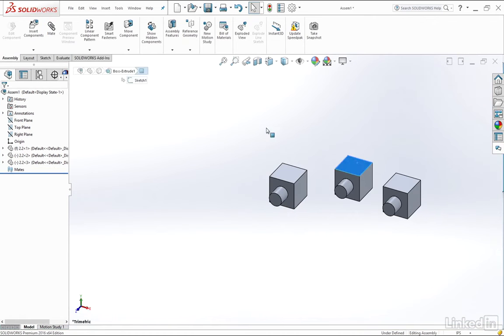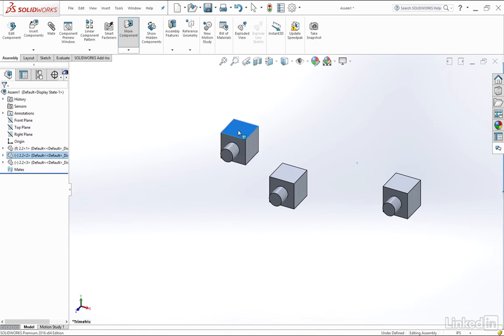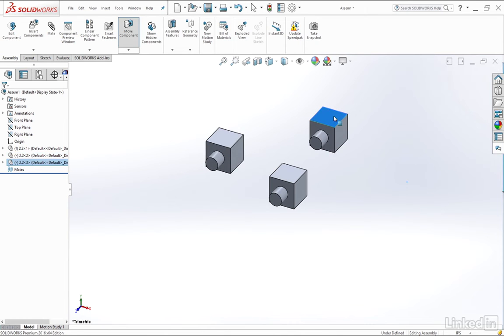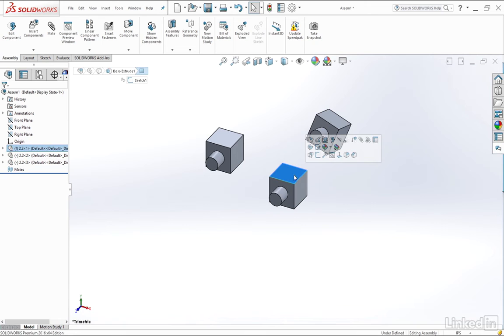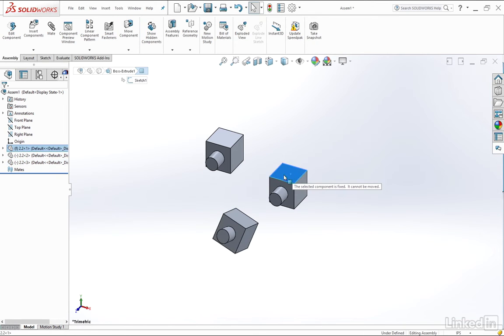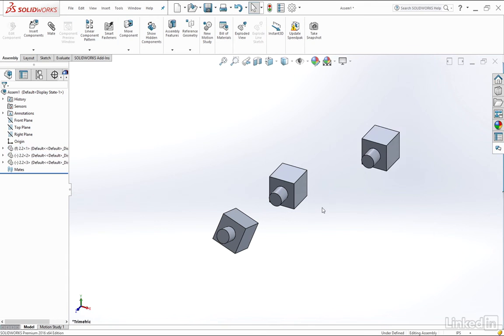Now if I click on any individual part, I can click and drag it and move it around. Same thing with this one over here. Or if I want to rotate a part, if I right click on it, I have the ability to rotate it around in 3D space. Now the original first part in the assembly does not move, it's fixed. Whatever part you start your assembly with is automatically going to be in a fixed state. The other components are going to be able to move over to it, but this one will not be able to be moved.